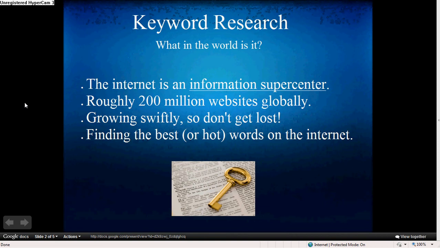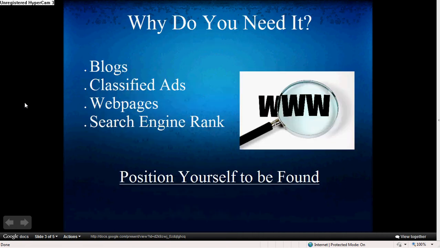Keyword research is basically locating the quote-unquote hot words out there on the internet. Why? Simply because there are millions and millions of websites out there, and if you are a home-based owner, this should be very important to you in order for your website, opportunity, business, blog, or anything to get found. The World Wide Web is growing very quickly, so you want to stay ahead of the competition and stay on top of your game.